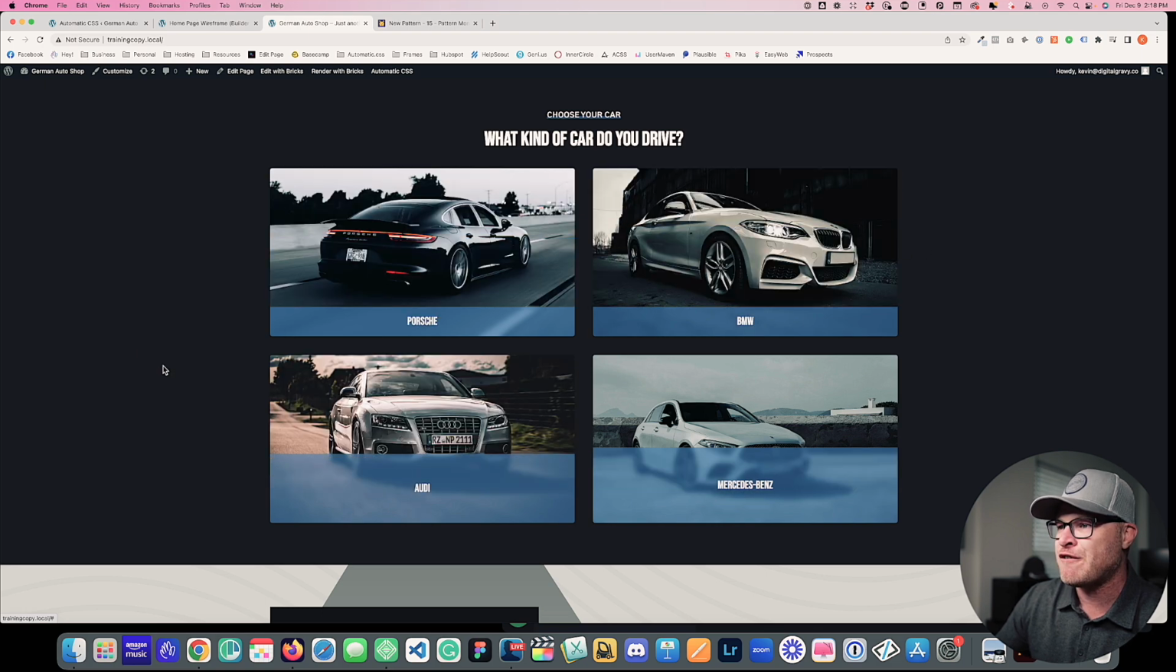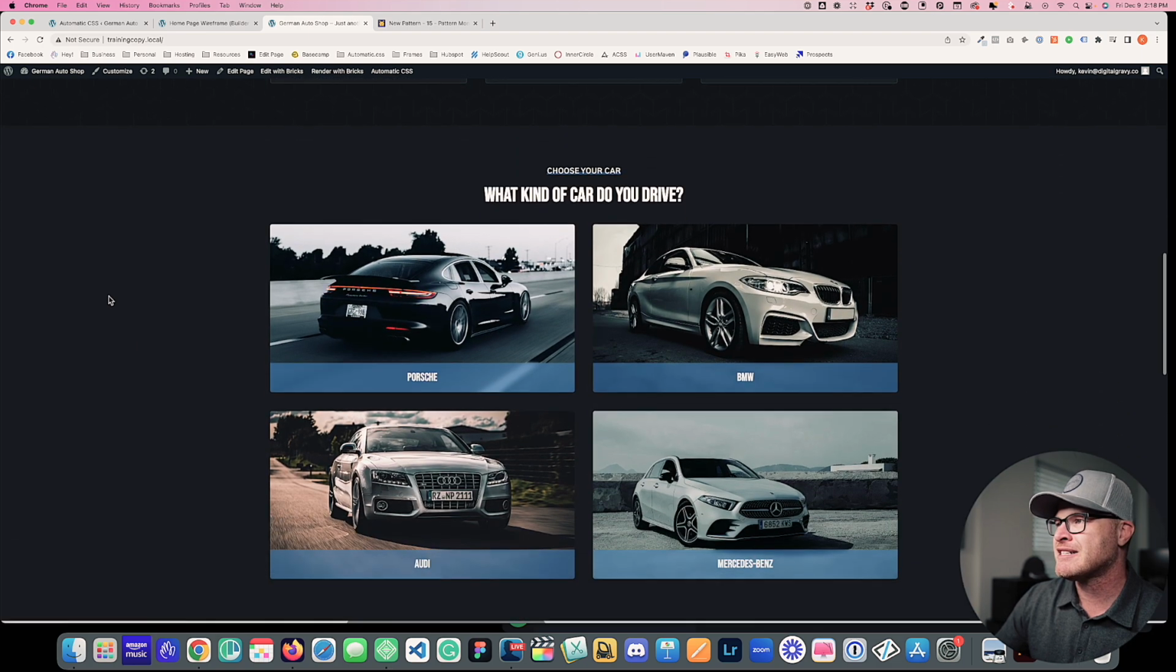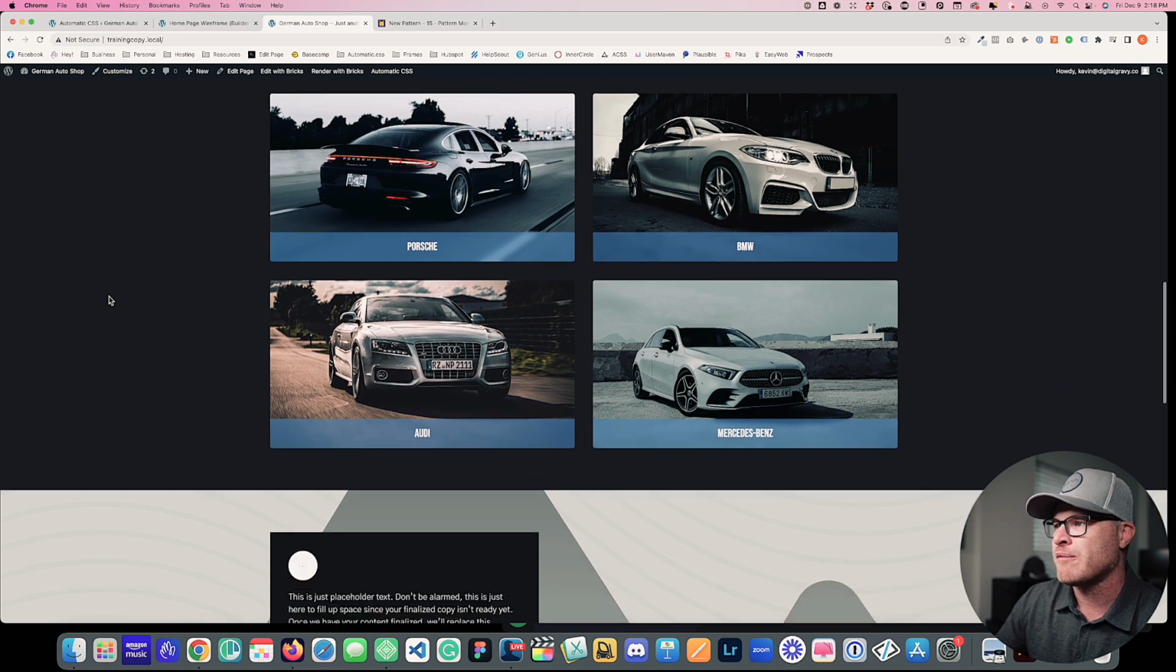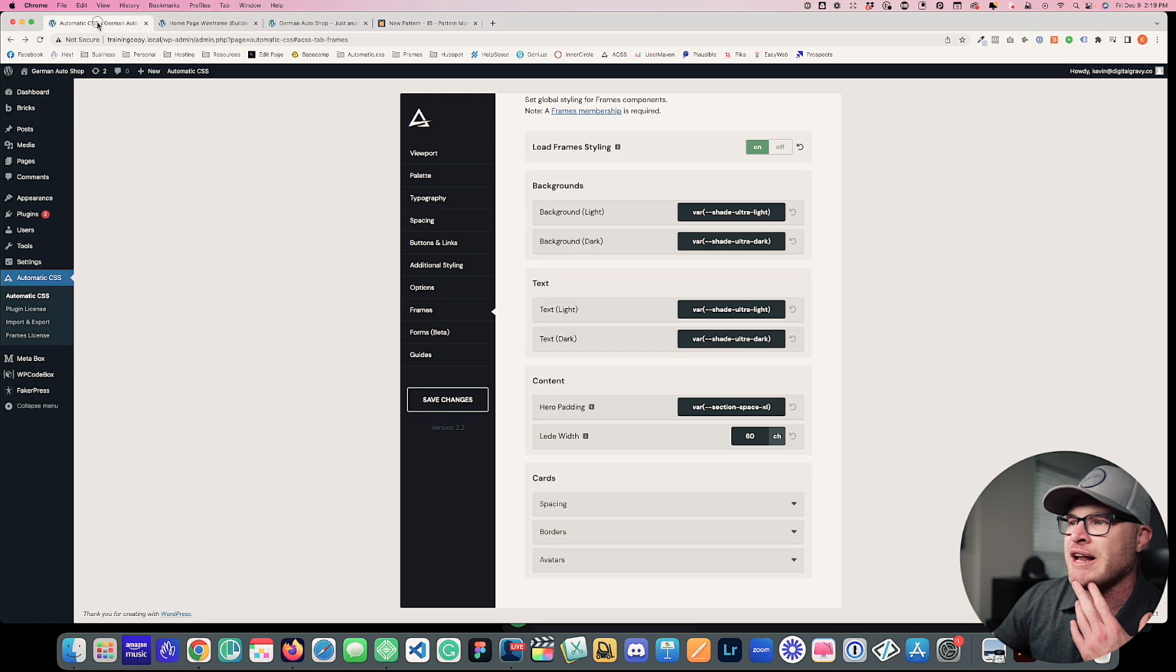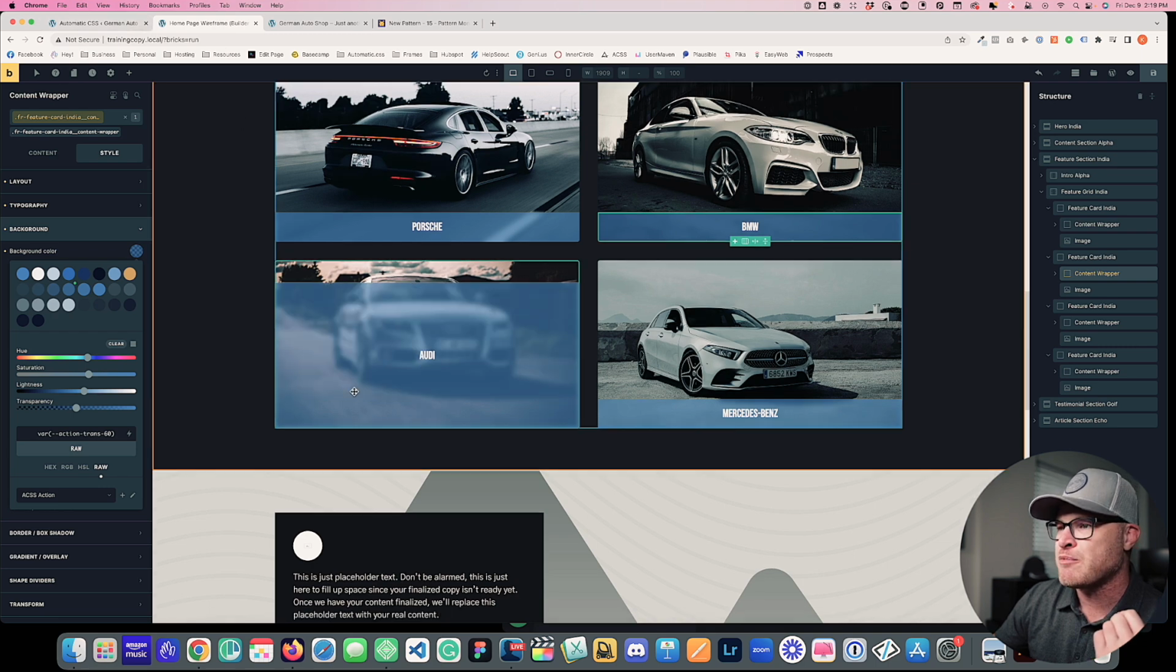Got that nice blur effect back there. Guys, this is looking sharp, looking very, very, very sharp. Okay, so let's move down to this section now. So I keep going to the dashboard for some reason.